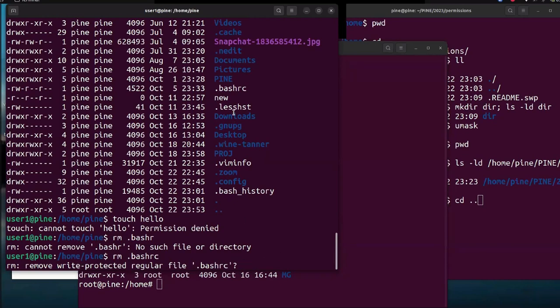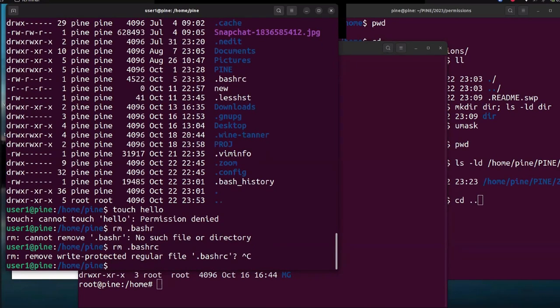I'm trying to remove this .bashrc, but because I am user 1, user 1 doesn't have the write access. So user 1 cannot delete this file. This is simple. I hope this is clear why we cannot create or delete anything, because it is not allowed by the permissions.